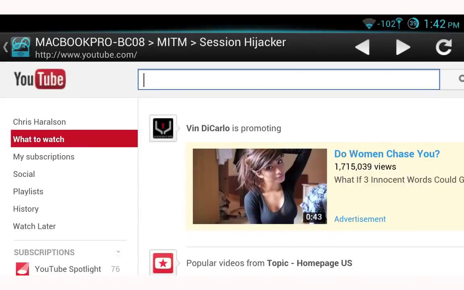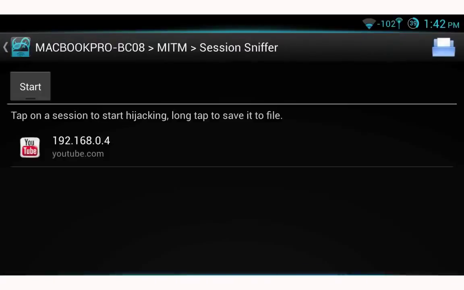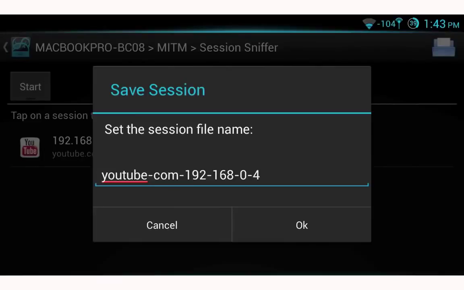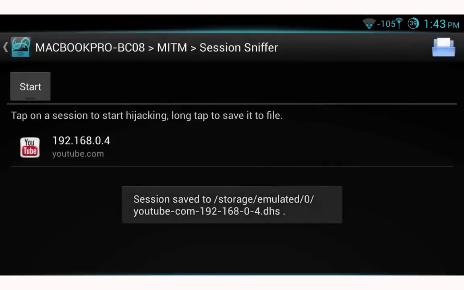So I'm going to go ahead and move out of the session hijacking. I'm going to navigate back to the session hijacking menu. Now, if you want to, you can actually save this session and then restore it in the future. To do this, you'll long hold the session. You can give it a custom name if you want. I'm just going to leave it default and then select OK.